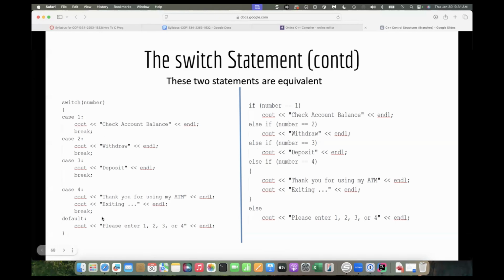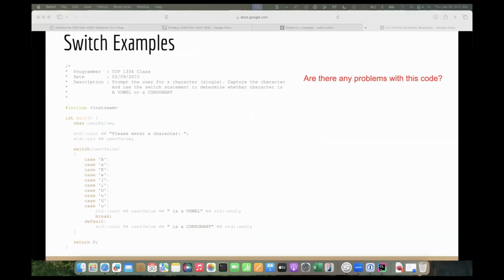If they enter, let's say, -1, is -1 equal to 1? No. Is -1 equal to 2? No. Is -1 equal to 3? No. Is -1 equal to 4? No. Then it must be default, so you execute the default: enter 1, 2, 3, or 4. Is it making sense now a little bit how it works? How it's very similar to if, yeah? Yes. Okay, so now that you see it side by side, let's take a look at some examples.